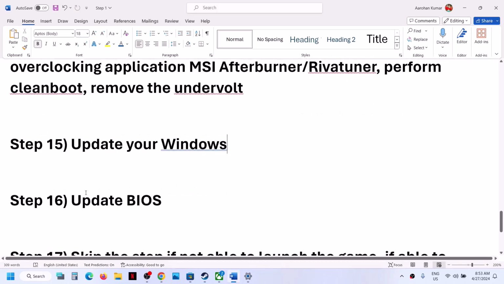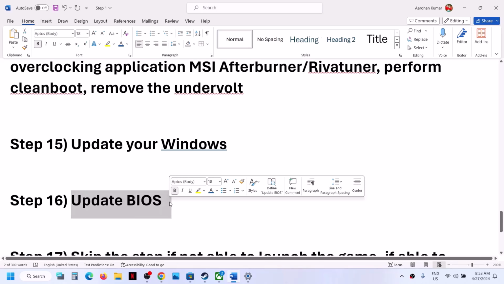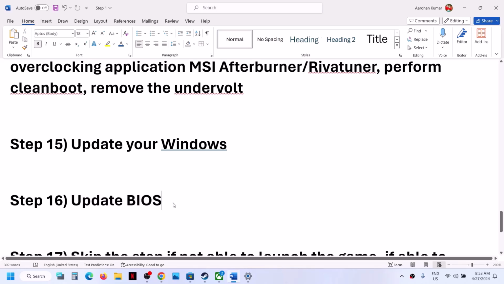Now the next step is to update the system BIOS. For this, go to your system manufacturer's website. If you have a Dell computer, go to the Dell website. If you have a Lenovo computer, go to Lenovo. If you have HP or Asus, go to your system manufacturer's website and then select your model number. Make sure that you select your computer and then install the latest BIOS.